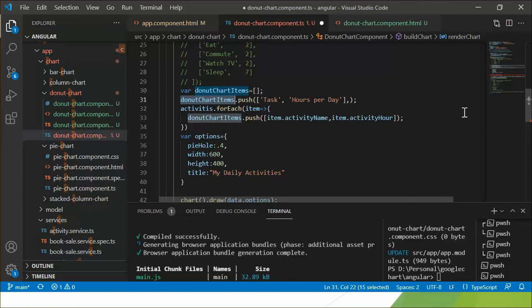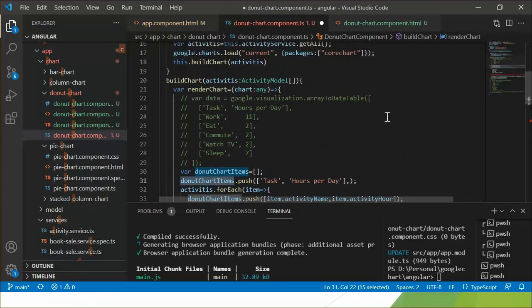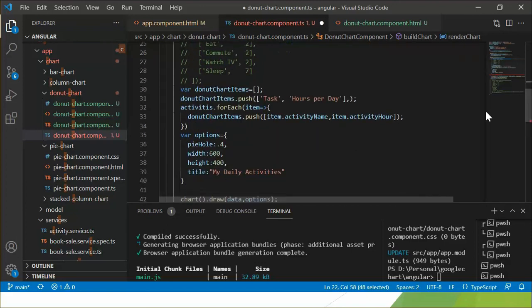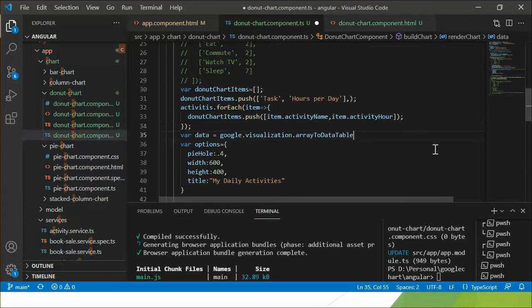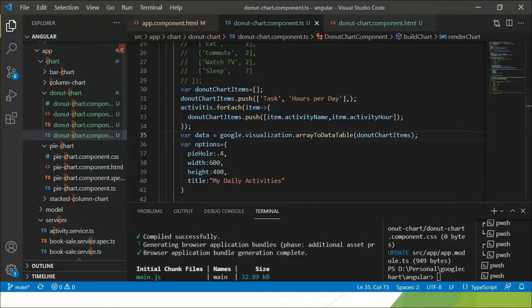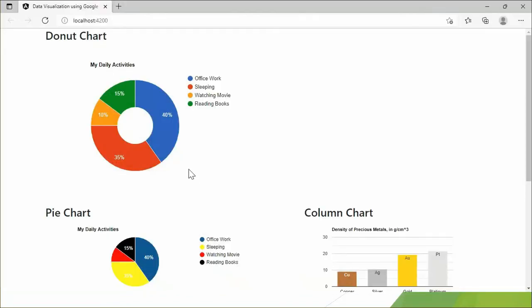So I need to convert this array into the data table. So using this visualization dot array to data table class, you can easily convert the array into data table. So here I'm passing the donut chart items here. So we are done. Let's see in the browser. Okay, now we are done with data coming from the Angular service.